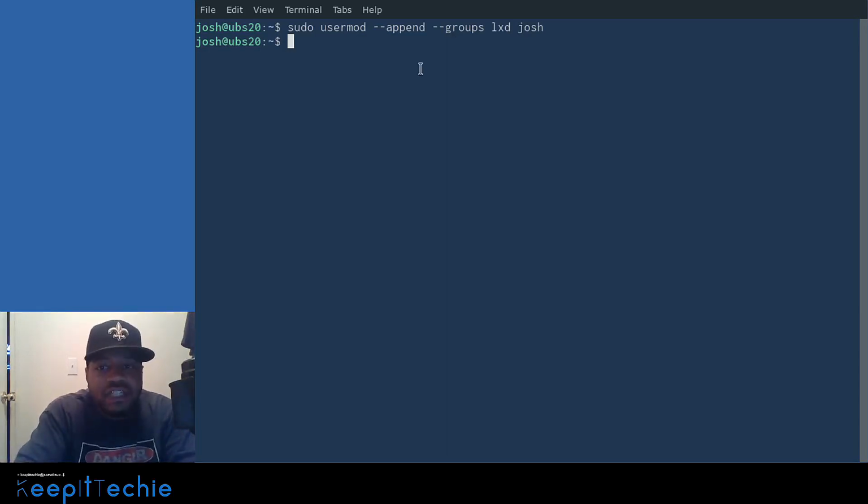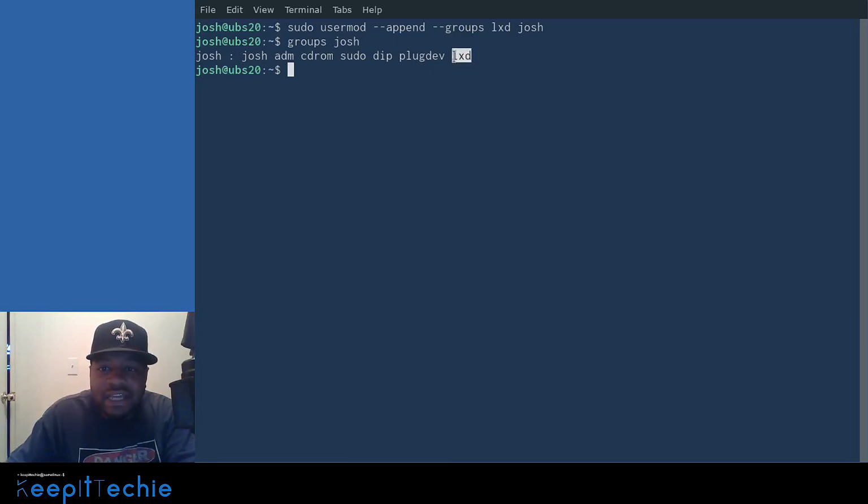We can also check, and I'll go through and check by showing you guys the command is basically groups and then the user account, and press enter. It'll show you all the groups that Josh is added to. So LXD is that group I need to be added to in order to manage the LXCs or the containers without running sudo. Okay, so now that that's done, the next thing we need to configure is the storage backend.